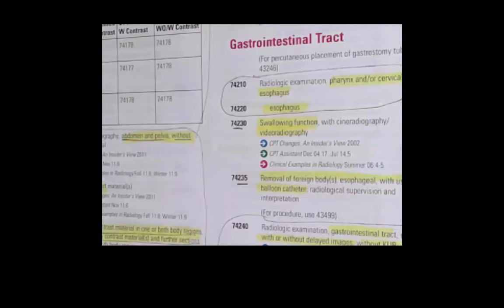And here you see a screenshot from the codebook showing you 74220, which is an x-ray of the esophagus. If you remember my conventions in my codebook, I circle the families. I underline those codes that stand alone. I highlight the significant terms within the family or within the code description.